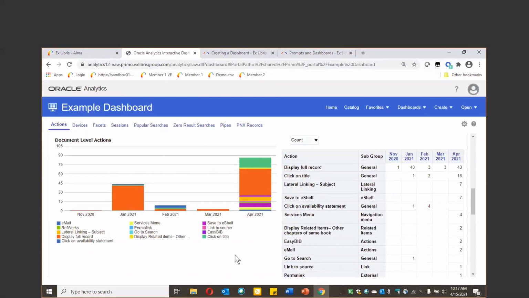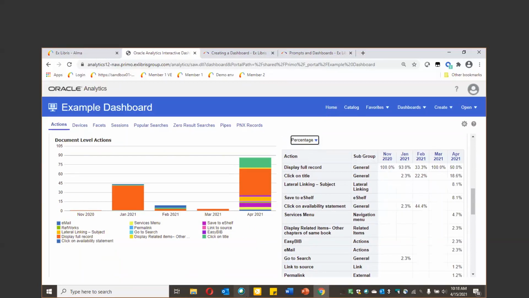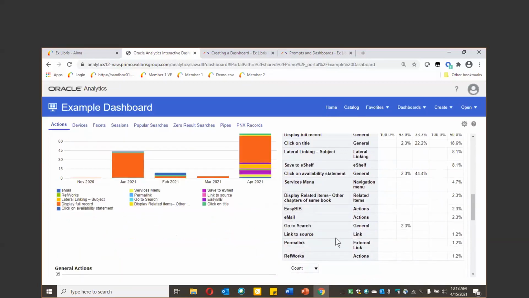Document level actions. So what are they actually doing at the resource level? Again, saving it to the shelf, using your record actions. So like using citation, the easy bib, or maybe you have like Mendeley or something like that configured, getting the permalink. So maybe this will help you inform if you were looking to maybe pare down your record actions, like what's actually being used. And you could use like percentage, to see, and you can see over time the trends, is it useful? Are people using RefWorks? That sort of thing. You can do that kind of reporting.